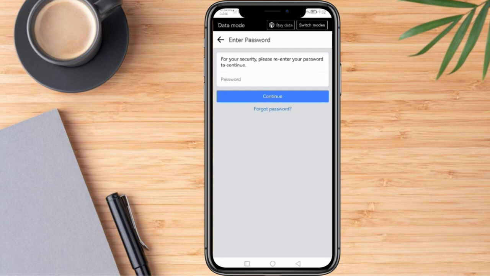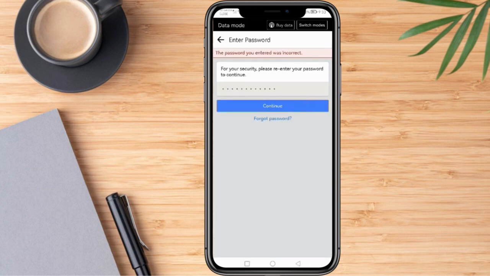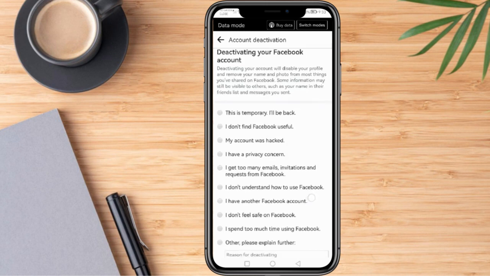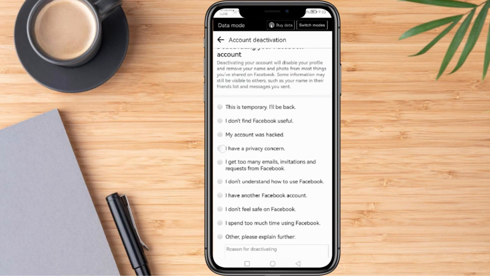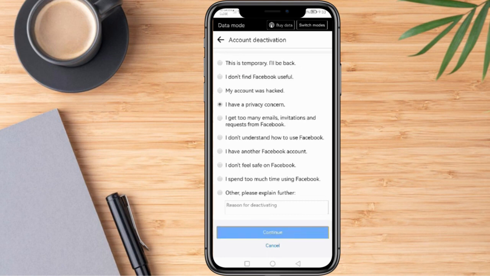And basically it would prompt us to type in our password. So we're just going to type in our password then. So once done typing in our password, we're going to choose any of the following reasons why we are deactivating our account. So just for example, I'm just going to choose I have a privacy concern. So right after that, I'm going to click continue.